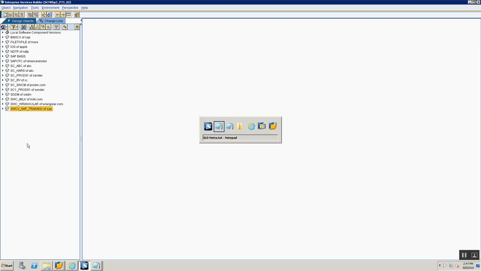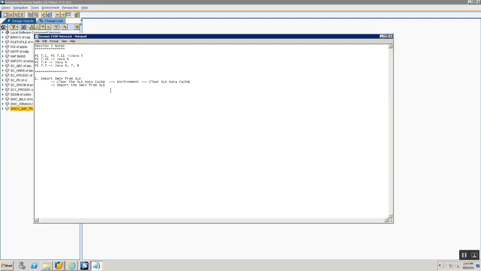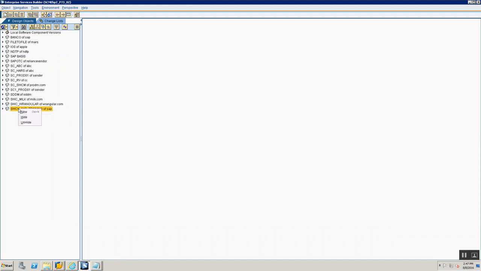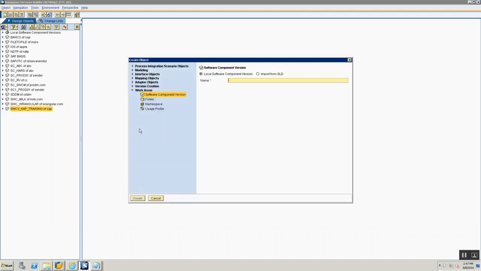So now what's the next step? You have to import the SWCV from the SLD. So how do I do that? Right click anywhere in the free space and click on New, and now you will see an option on the left saying Software Component Version. And what are we going to do? We are going to import the software component from the SLD because you've defined it in the SLD. The local software component version is not something that we will be using in this training. So remember, you define the software component version in the SLD, and now you're going to import it from the SLD.